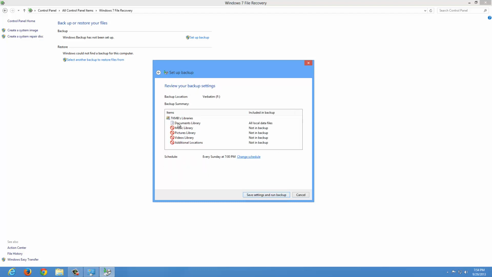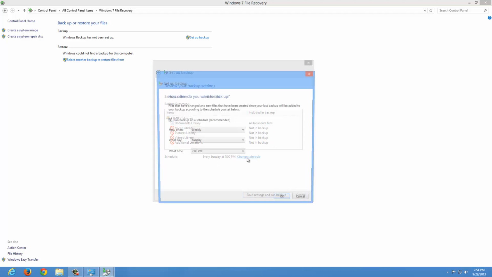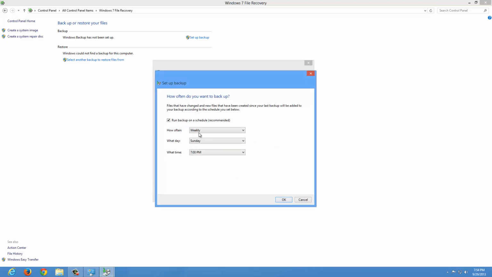As you can see here, our documents are the only thing we want to back up, and we can go ahead and click Save Settings and run Backup. And as you can see, the system automatically is going to make our backup run every Sunday at 7 p.m. You can go ahead and do Change Schedule, and you can change it here to where you can do it weekly, what day, and also what time.